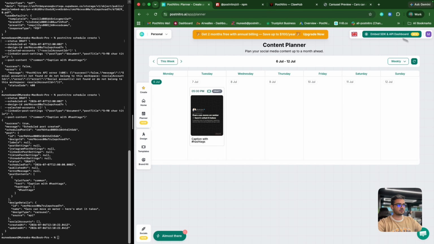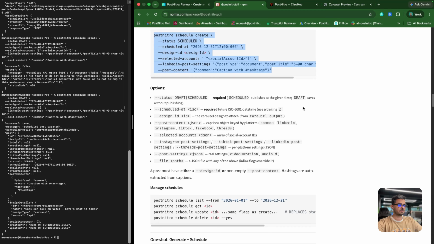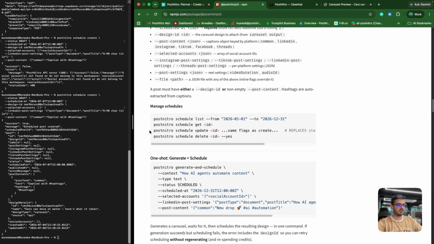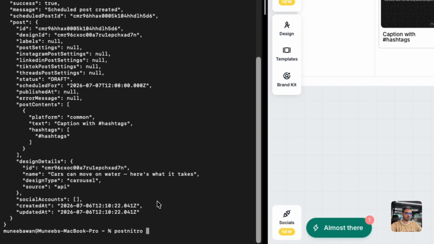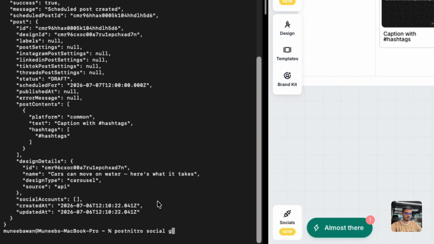And to edit this, you can use the update query. Basically the same thing. Update, then you provide the ID, which is this one, and then provide the same flags as the create one, and it would update the entire thing with your updates, like this. And to get the social accounts, you can go PostNitro CLI.